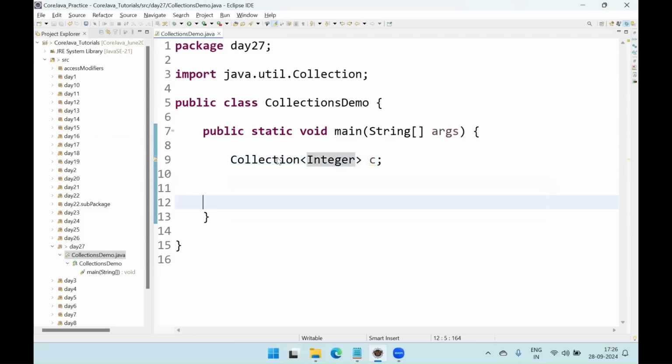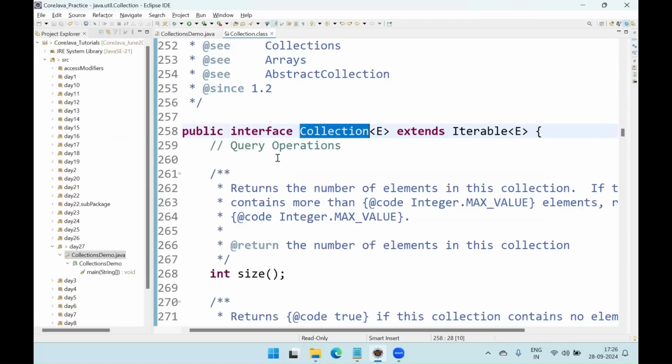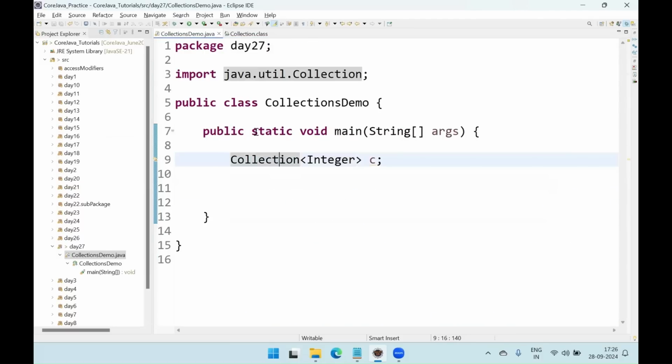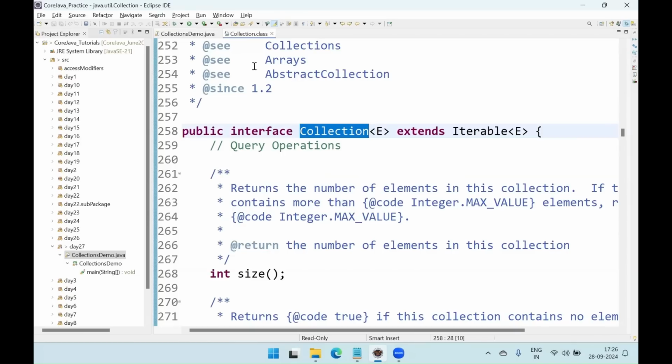So if I place my cursor on this Collection text and Control-click on it, it goes to Collection.class. Here you can see it is a public interface, and this interface extends the Iterable interface. I showed you this during the previous classes in terms of the hierarchy with a diagram. Iterable is the parent interface, so Collection is the child interface.